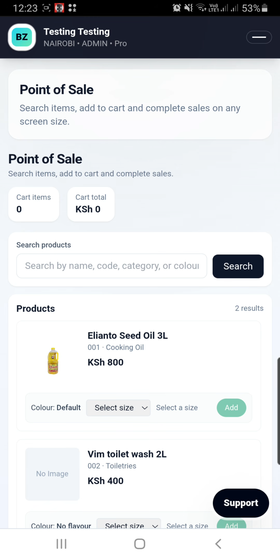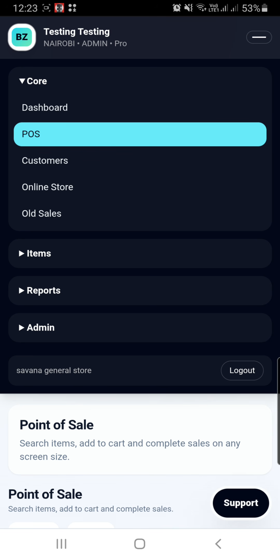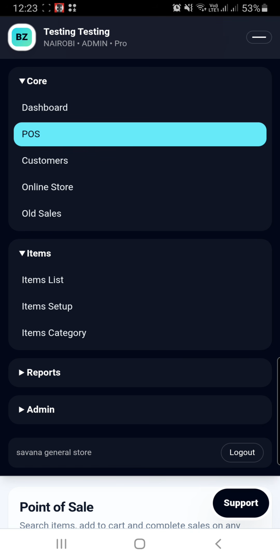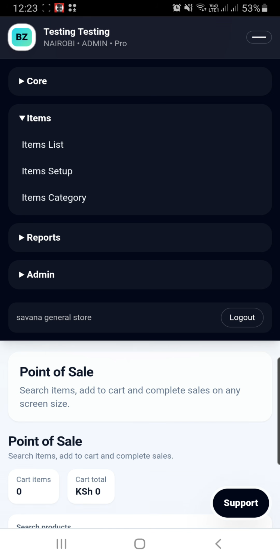I just realized in the previous video I wasn't able to show you, I skipped the part of adding a new item before going to adding a sale. So I think that is what we need to do today in this video.